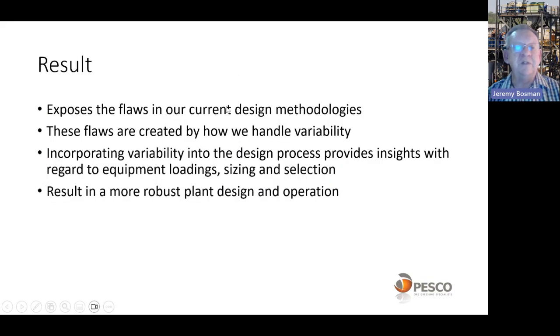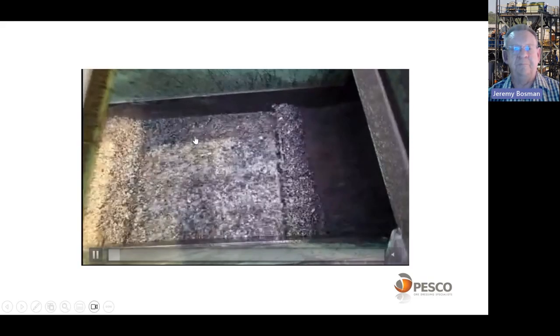And by using this approach, what is the result? It exposes the flaws in current design methodologies. These flaws are created by how we handle variability. And most times we're uncomfortable with variability because probability and simulations and all these things look incredibly difficult, but they are not difficult to handle in Excel. Incorporating variability into the design process provides insights with regard to equipment loading, sizing, and selection, and it results in a more robust plant design and operation.